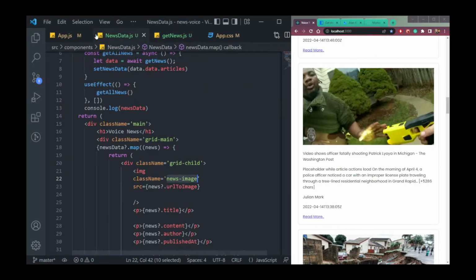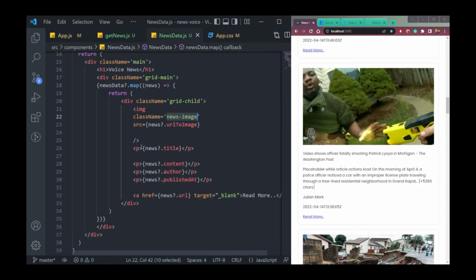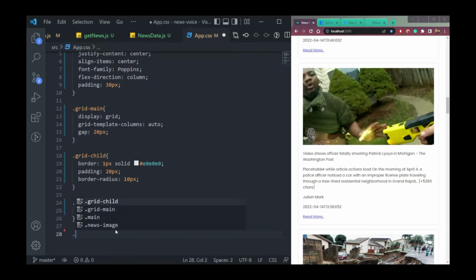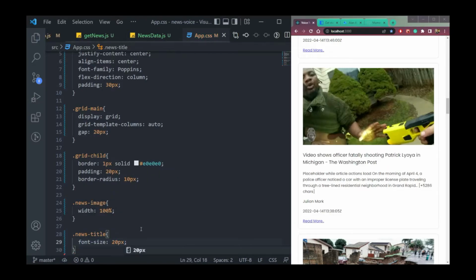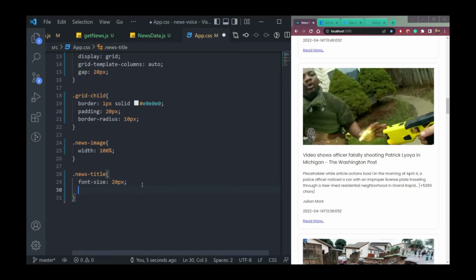Let me add some more things here. So in the news data, let's give this a news title. So this should be news-title class. Come here and say news-title and font size 20px, and let me add some bold text here. So we can just do font weight 700. They are now bold. See, but we can make it 600 as well. So that works also. Okay, fine. Make it 600.